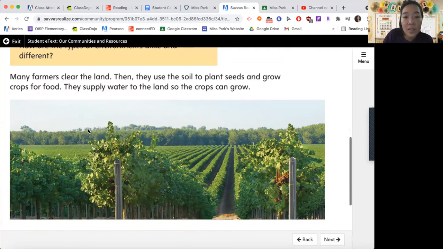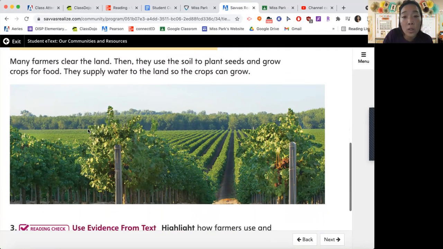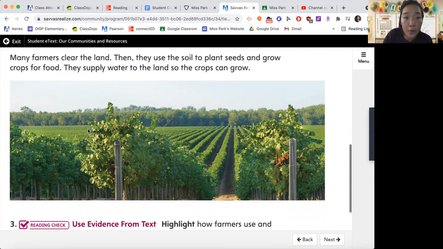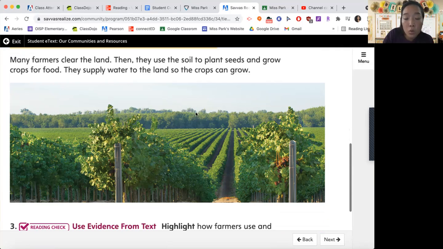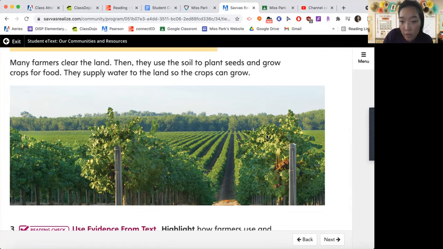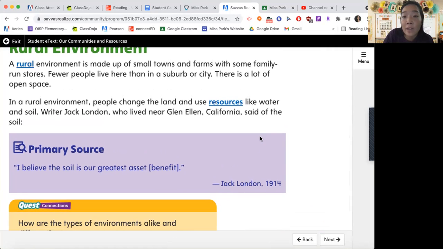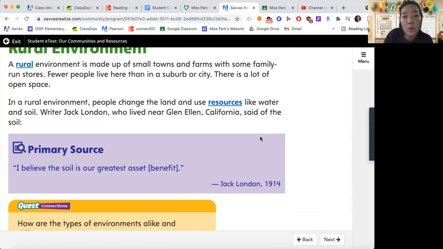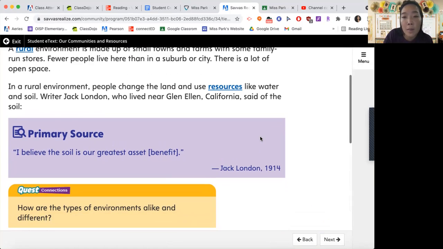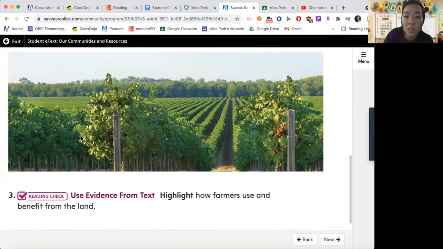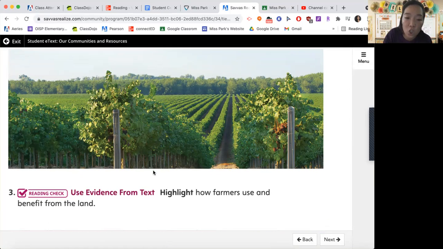Many farmers clear the land. Then they use the soil to plant seeds and grow crops for food. They supply water to the land so that the crops can grow. So here we see a rural community. It doesn't have a lot of people, and there's a lot of land, a lot of water, a lot of plants, a lot of soil. So few people live here. There are not that many towns, not that many people, not that many stores. There's just a lot of open space with lots of nature.